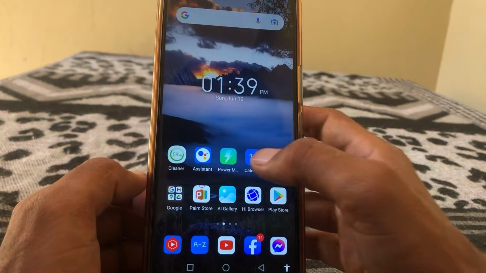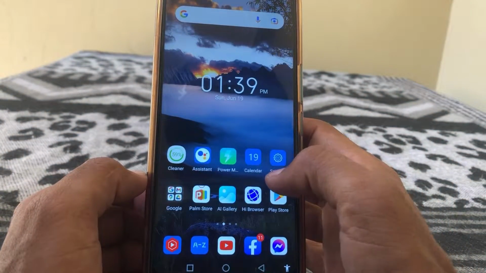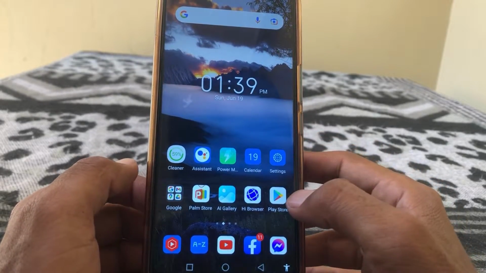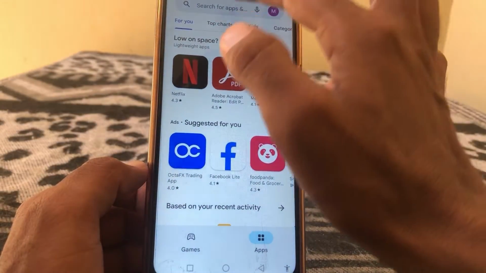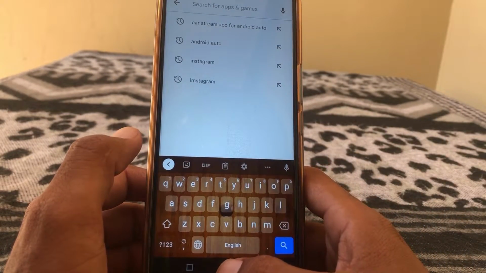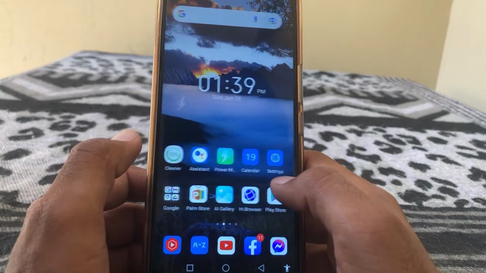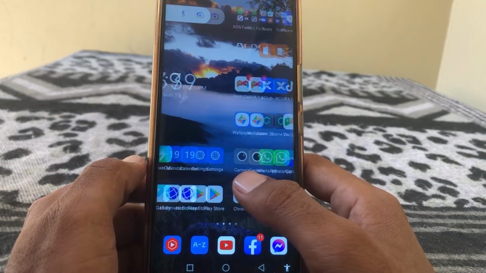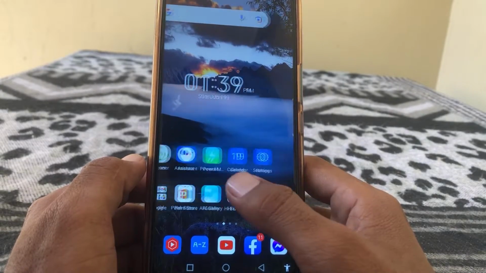And after that, what you have to do is just simply check whether the problem has been fixed or not. If the problem still exists, then what you have to do is just simply open Play Store, and from here you have to search for Android Auto and check whether an update is available or not. If the update is available, then you have to update your Android Auto. So after doing all these things, your problem 100% will be fixed.